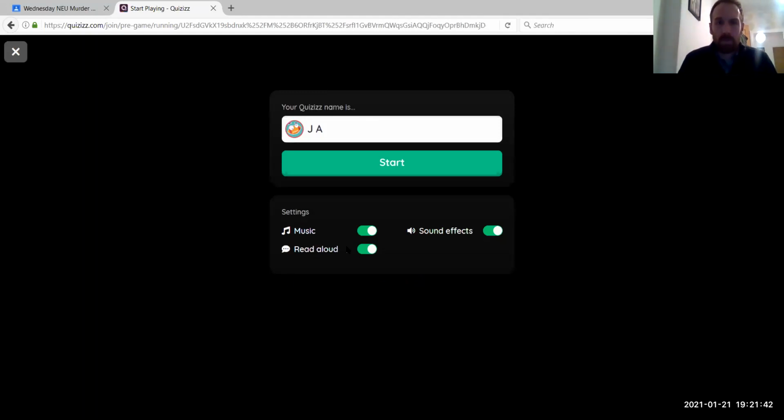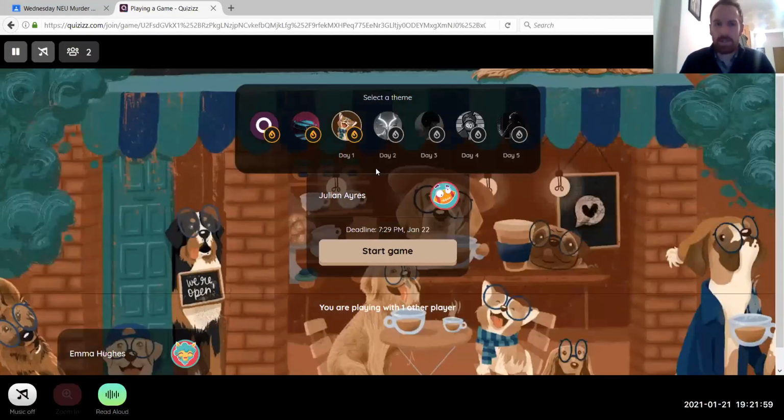So they've got the read aloud mode, which I'm going to come to. They can have the sound effects, they can have the music. I'm going to turn the music off because it annoys me. And if they want to, they can add a name in there. So they're going to put their full name in. And they hit start.